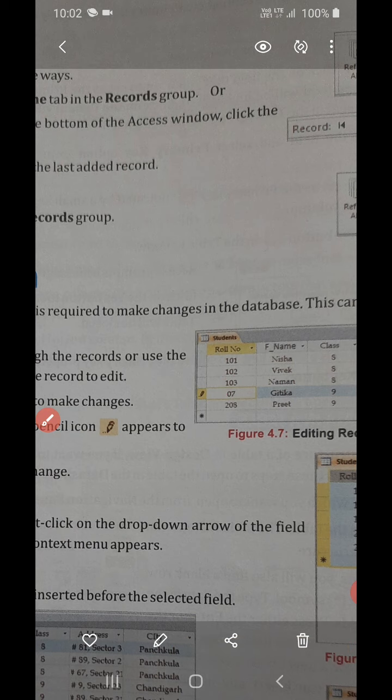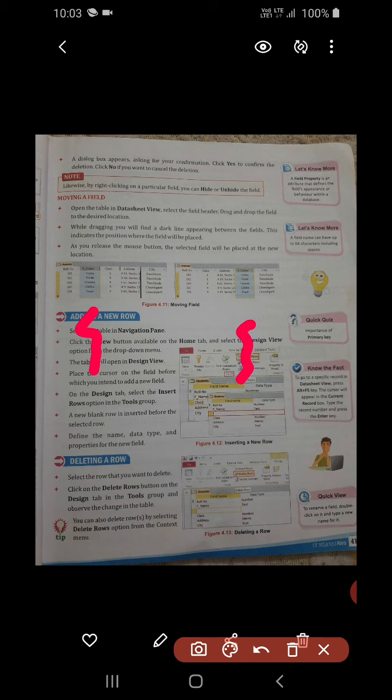Okay, children. Next, if we move, another one is moving a field. As shown here, in moving a field, the column is on second number, and if you move it, it is now on the fourth number. Same process you have to follow. First you have to select the field as it is selected here, and then go to the place where you want to move it. Give a right click and select the move option.